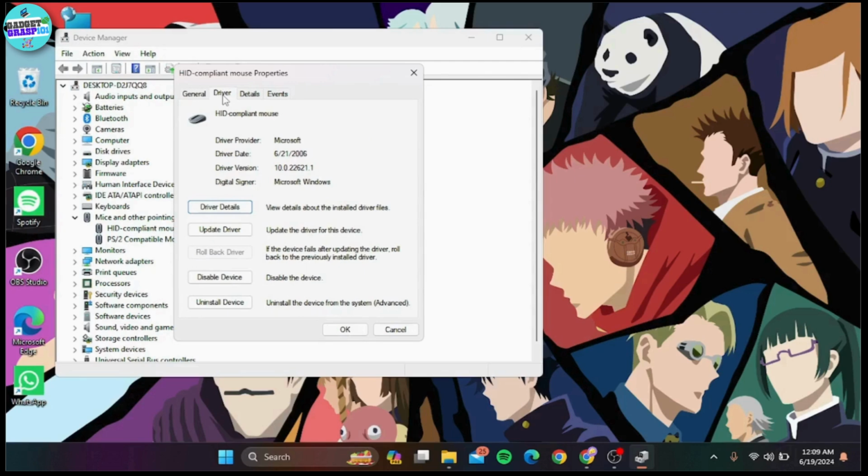If it matches 22.2.39.1, then you are in the right place. Now if your driver is outdated or you're experiencing issues, let's move on to updating it.